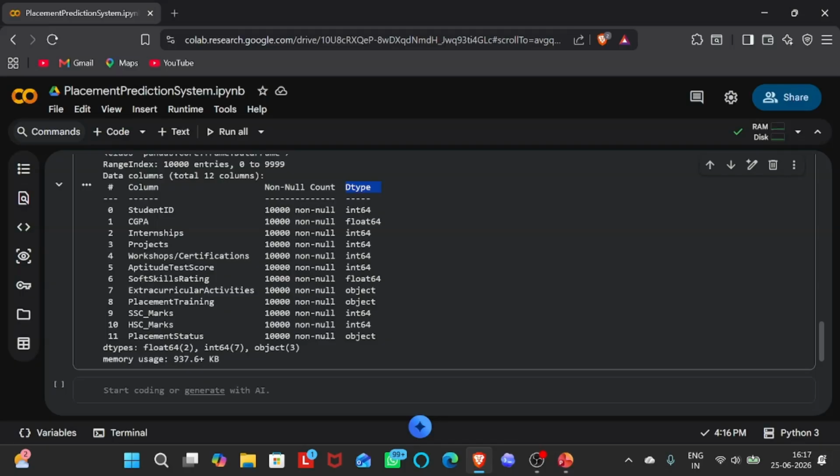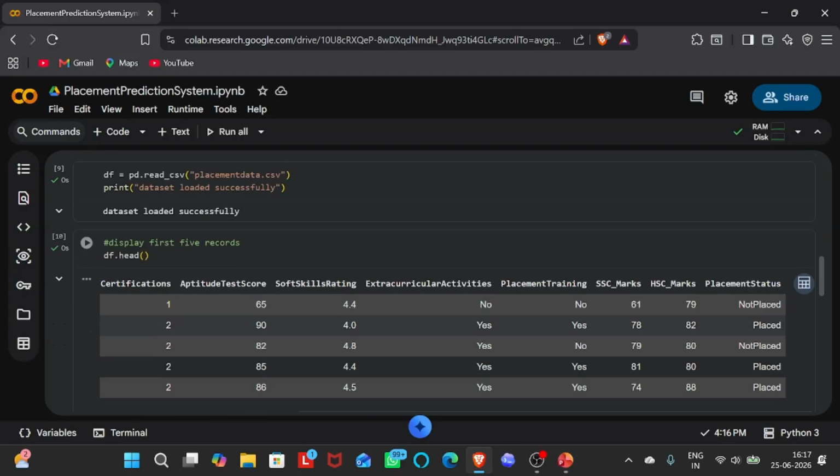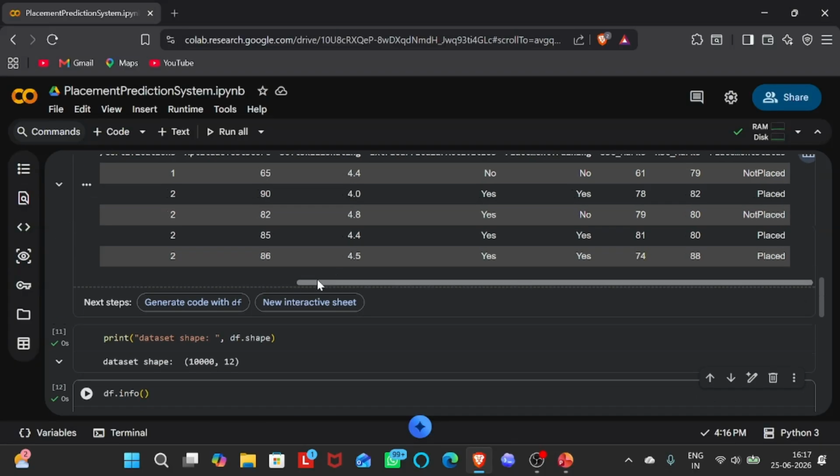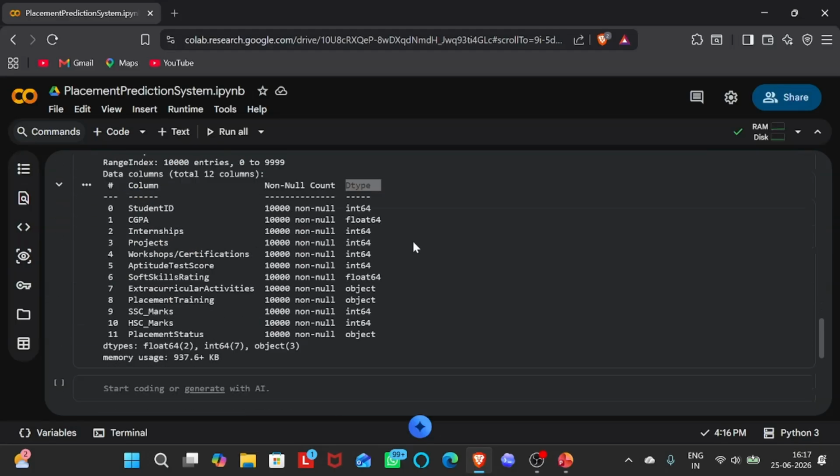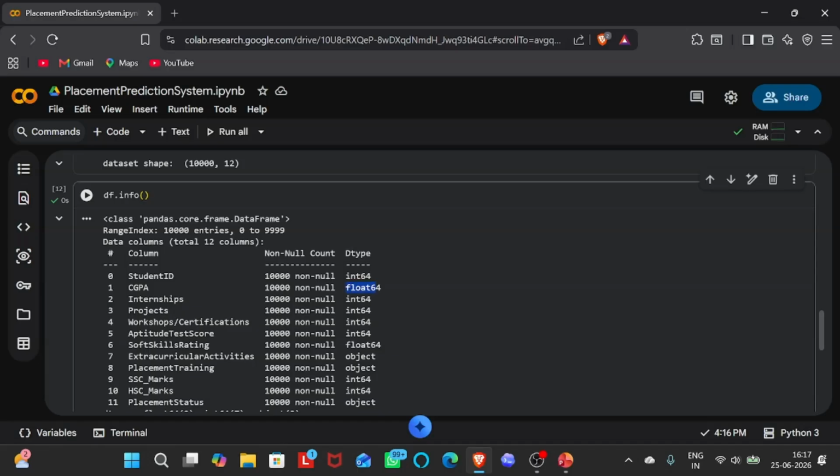Okay, and in the next one it is CGPA. CGPA में दिया हुआ है कि 1000 नॉन नल वैल्यू है, और इसका डेटा टाइप क्या है? फ्लोट 64. तो हम अपने डेटा सेट में देखेंगे ऊपर, यहाँ पे देखो, CGPA. This is your CGPA column. So CGPA, all the values come in floating numbers only. That's why it gives here float 64.